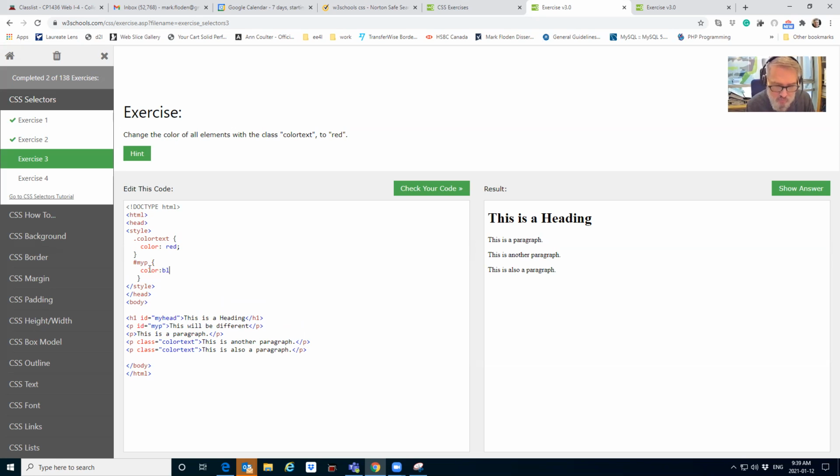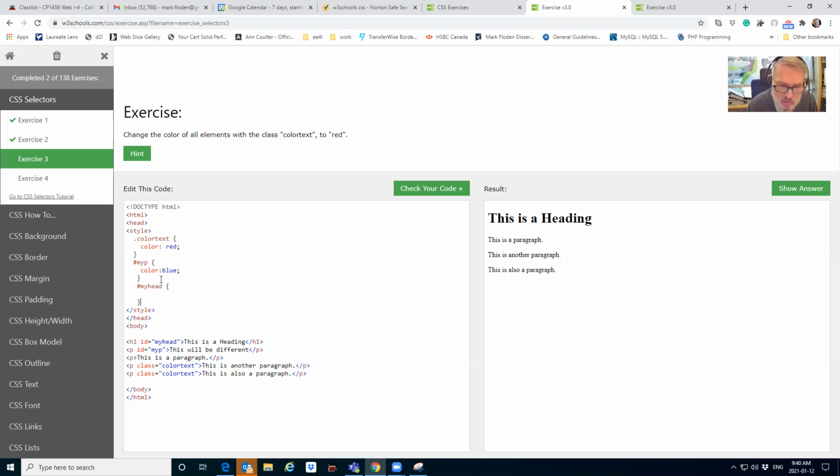And then I've got one more, which is my head. And the color there is, I don't know, green. Can't we use IDs multiple times too?